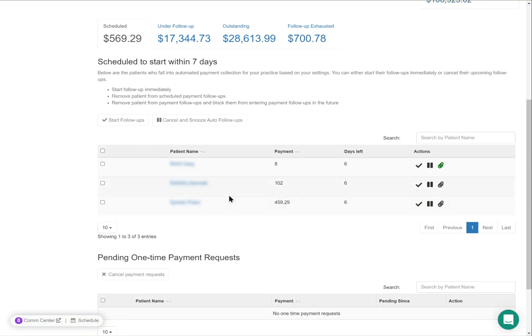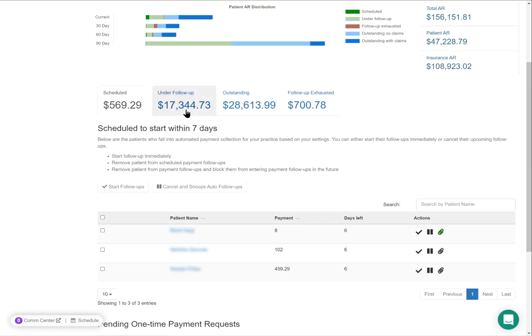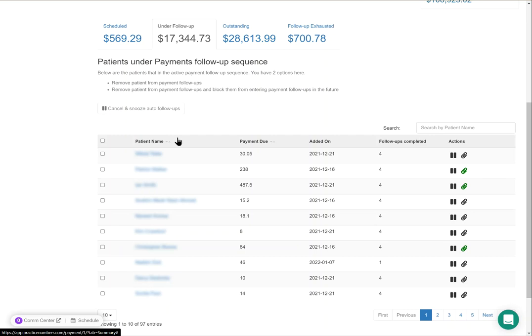And at this point, you can basically turn this patient on to say, I am ready to start this follow-up at this moment, if you're ready to do it, or our system will automatically start it in 6 more days. Once the patient is under follow-up, they will get the reminders to make the payment every 7 days based on the default settings.